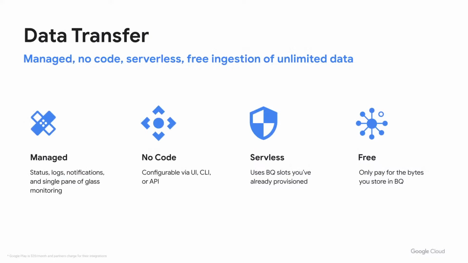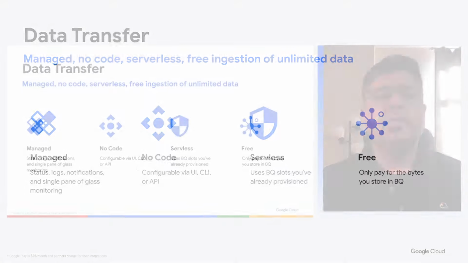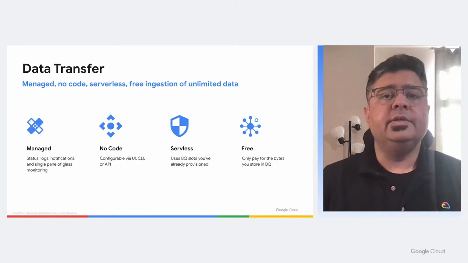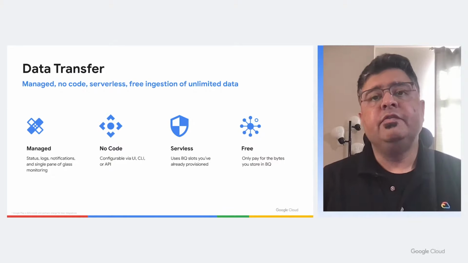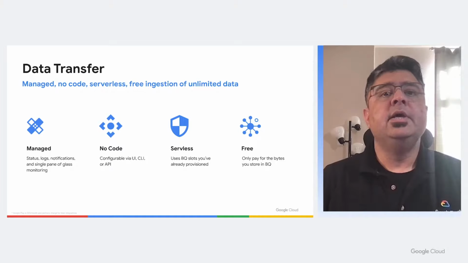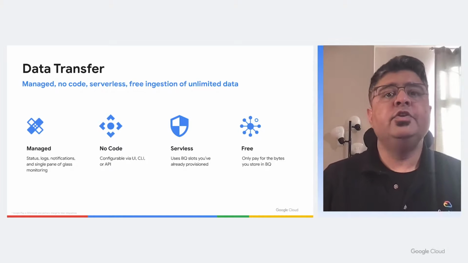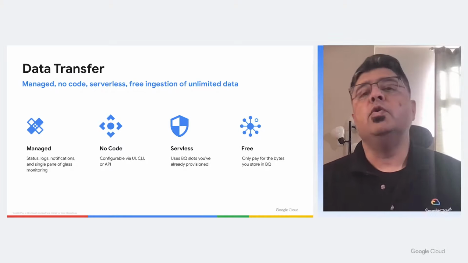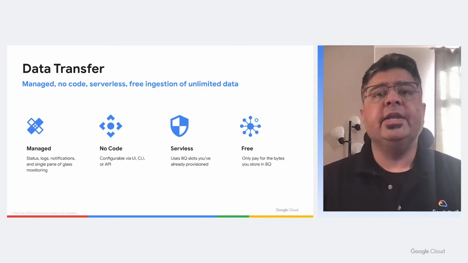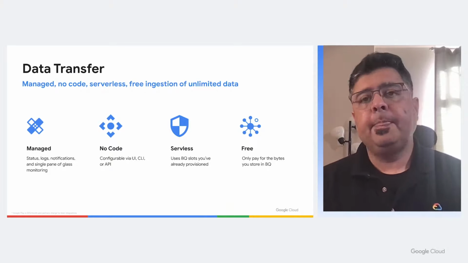The third piece in your migration journey to BigQuery is the data transfer. Our data transfer service is a managed, no code, serverless, free offering that allows ingestion of unlimited data. Let me talk a little bit about each of these. It's a fully managed first class cloud offering, which means that you get information on status of your jobs, logs, notifications, and of course, you get single pane of glass monitoring.